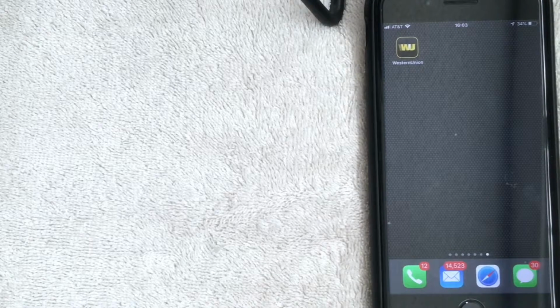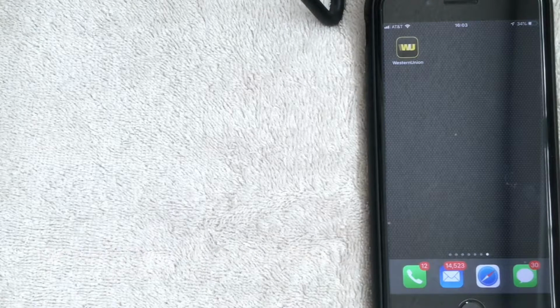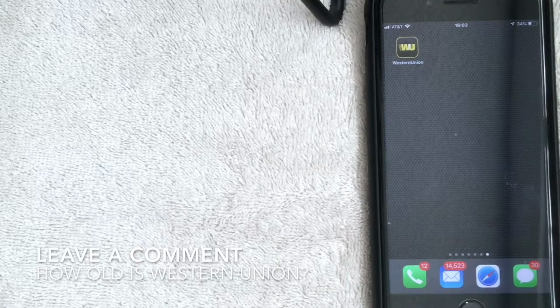So if you're not familiar with Western Union, just a real light overview. Basically it is a money transfer system. It's a really old one. I don't know how old it is, maybe 100 years. Not the app itself, but the company itself. If you happen to know, be sure to leave a comment below. But I believe it's around 100 years old.